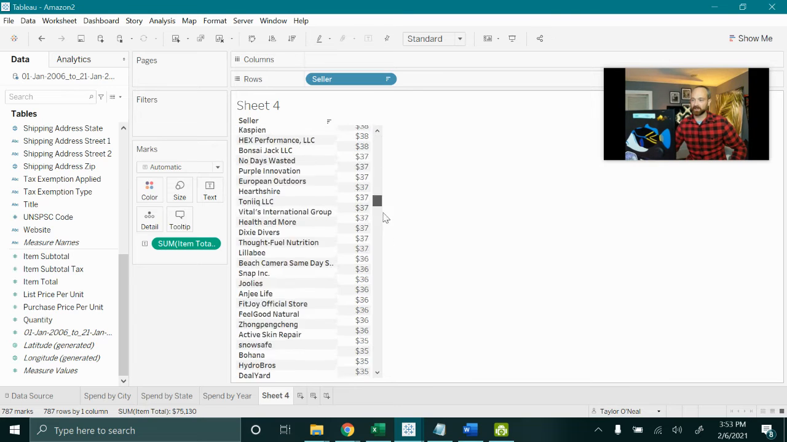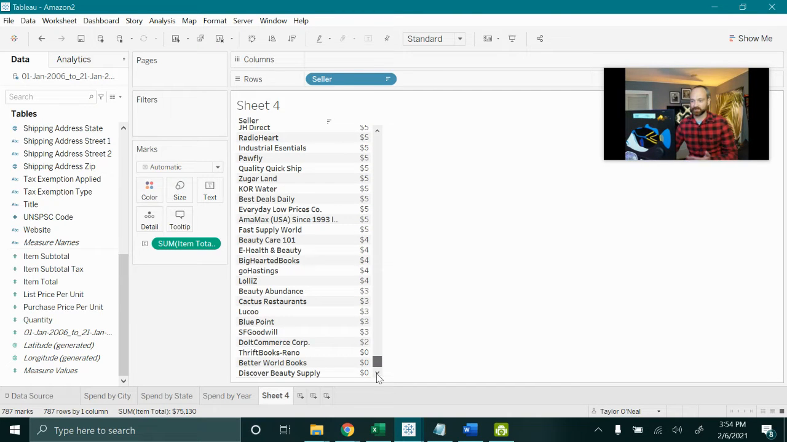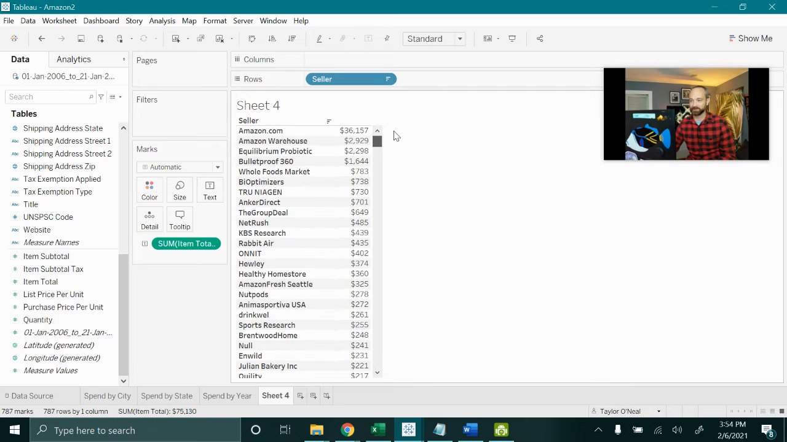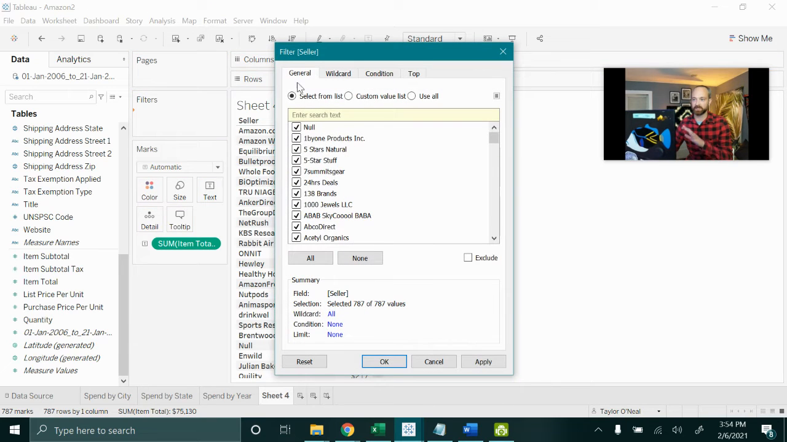But there's so many here, and you'll just be scrolling forever to find like some Goodwill in San Francisco that I spent $3 on. And so what we're going to do is I'm going to control click seller and drag it to filter. So it keeps it both on the row and allows me to filter by it.